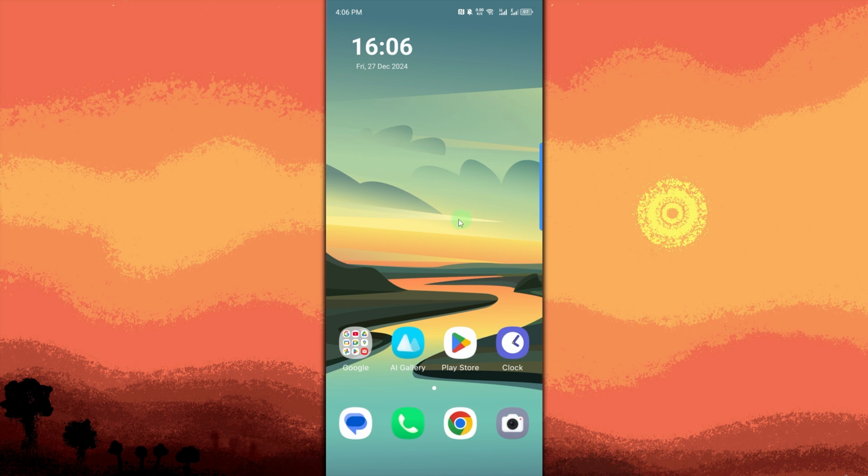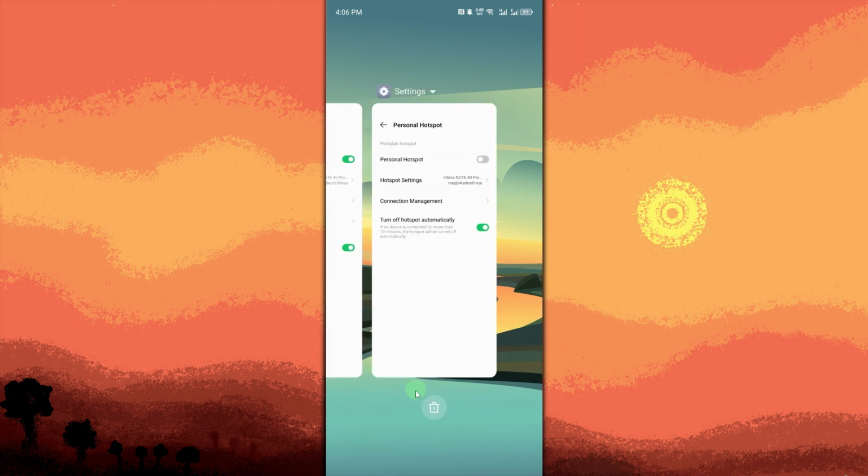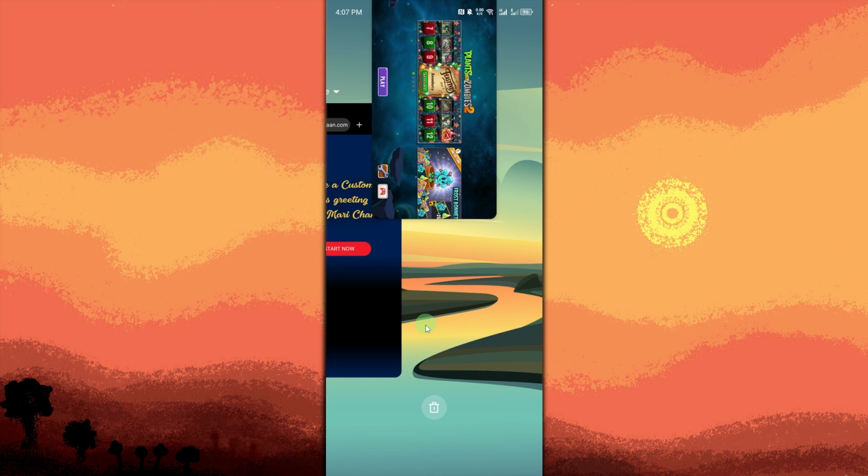Swipe up from the bottom of the screen and hold. Scroll through the open apps and swipe up on the app you want to close. Tap Close All, Clear All, if available, or the trash icon to close all running apps at once.